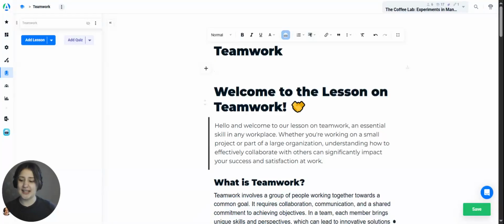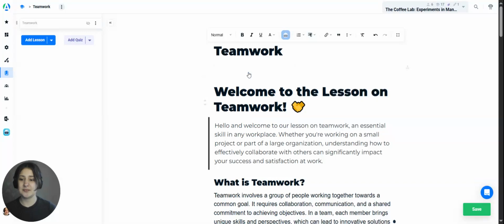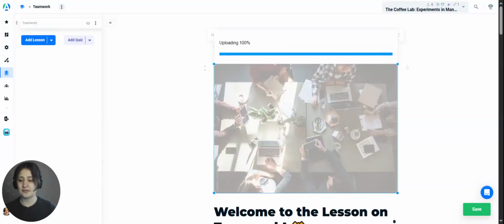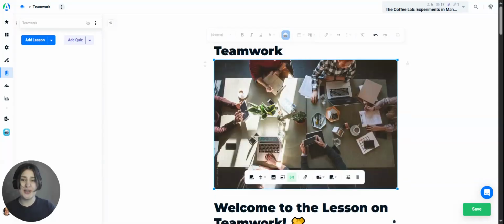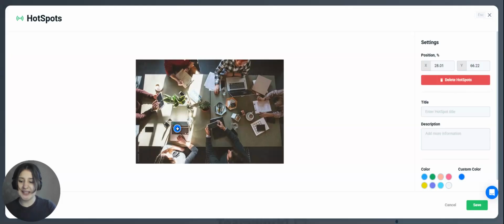When you are in the lesson, you can click the plus icon to add media. If the lesson is about teamwork, for example, you could add a relevant photo. Let me show you a hotspots feature. These are interactive markers that let you add explanations directly on top of an image.